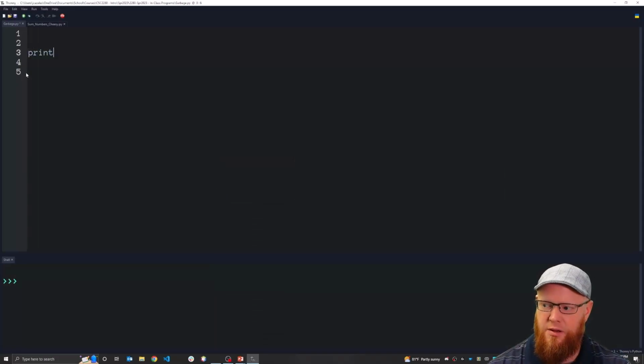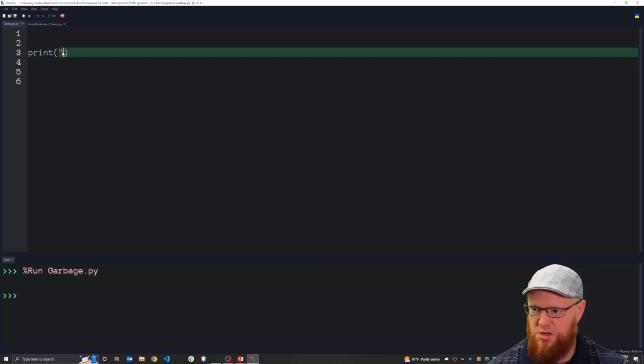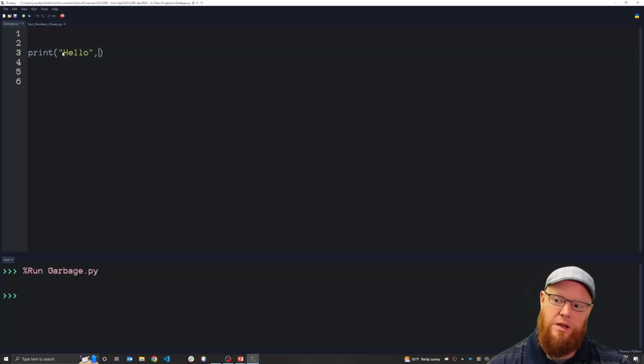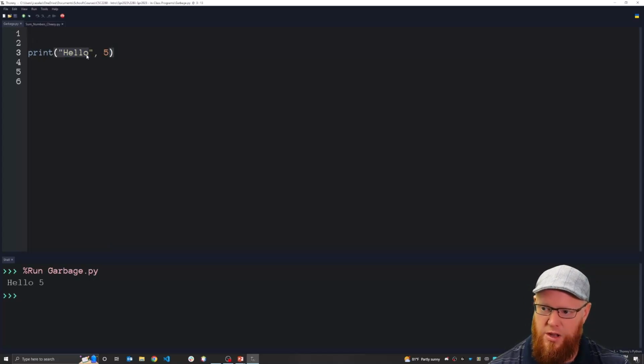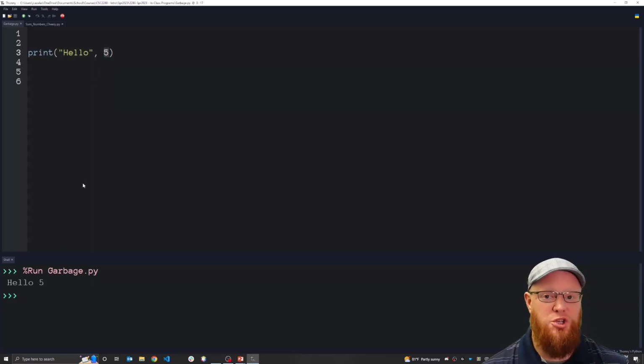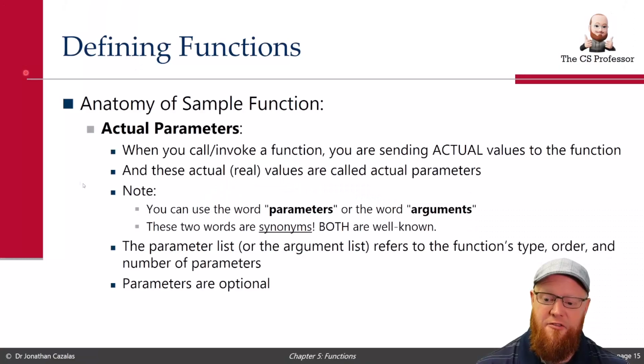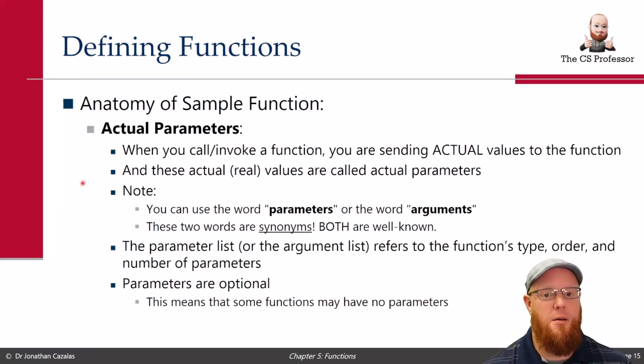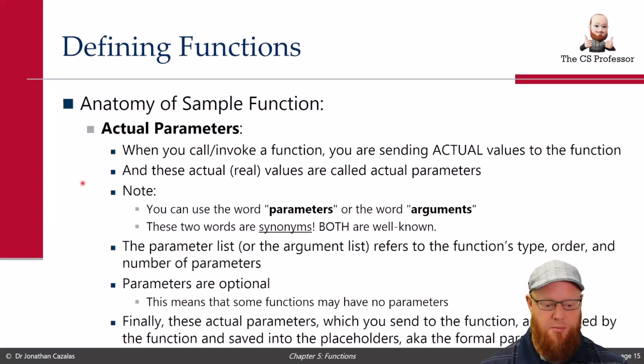I can come up here and type a print function and I run this code. There are no parameters in that print function. Of course, I could type in hello, comma, and then maybe the number 5. That function now has two parameters. The word hello followed by the integer 5. We have two parameters for this particular function. So a function can have no parameters or it can have many parameters. That is up to you and what you're trying to accomplish.